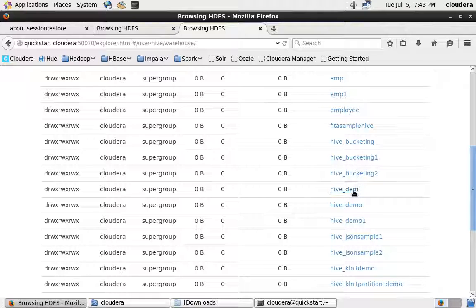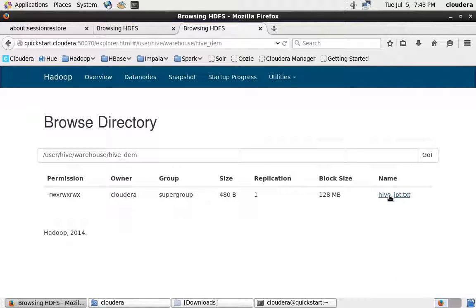So with the table name, a directory will automatically get created, inside which your hive_input.txt, whatever file we loaded, that data will get loaded here. If I just open this file, you can see physically that the data is represented as files only.